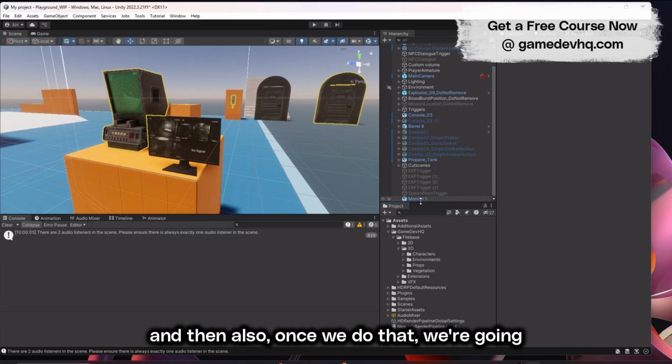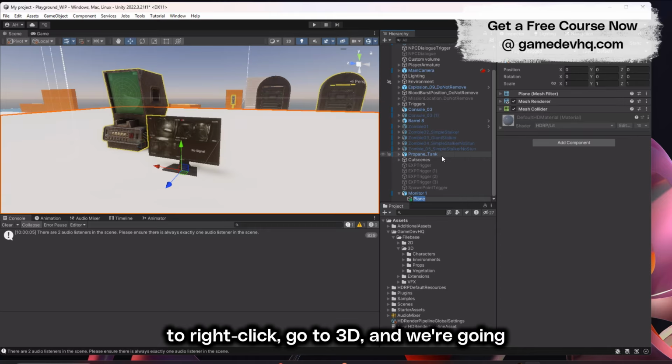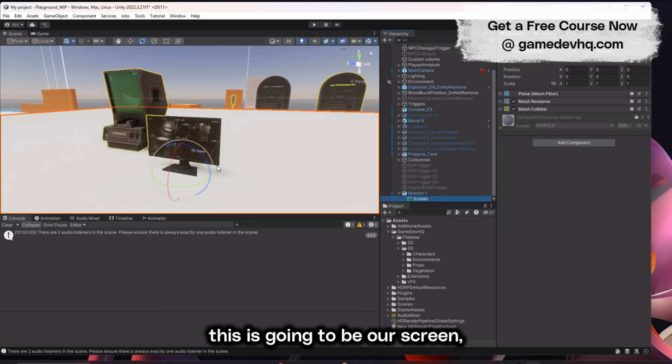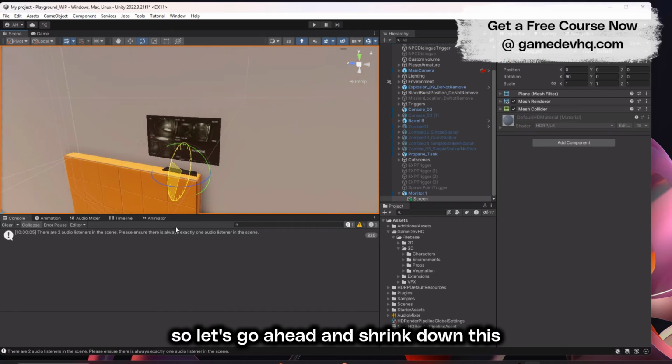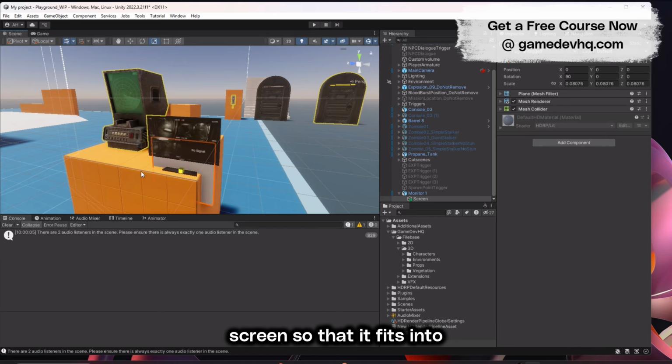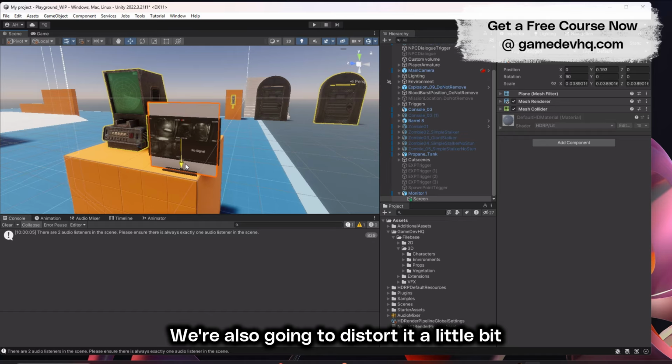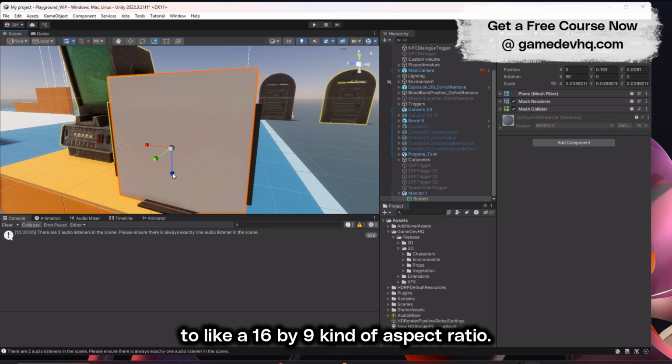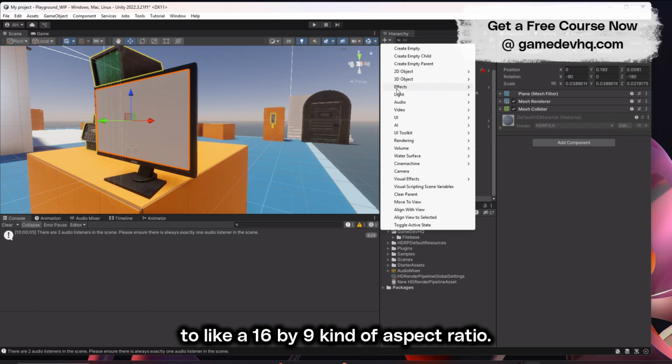And then also, once we do that, we're going to right click, go to 3D, and add a plane as a child underneath. And this is going to be our screen. So let's go ahead and shrink down this screen so that it fits into the video section. We're also going to distort it a little bit to a 16:9 kind of aspect ratio.